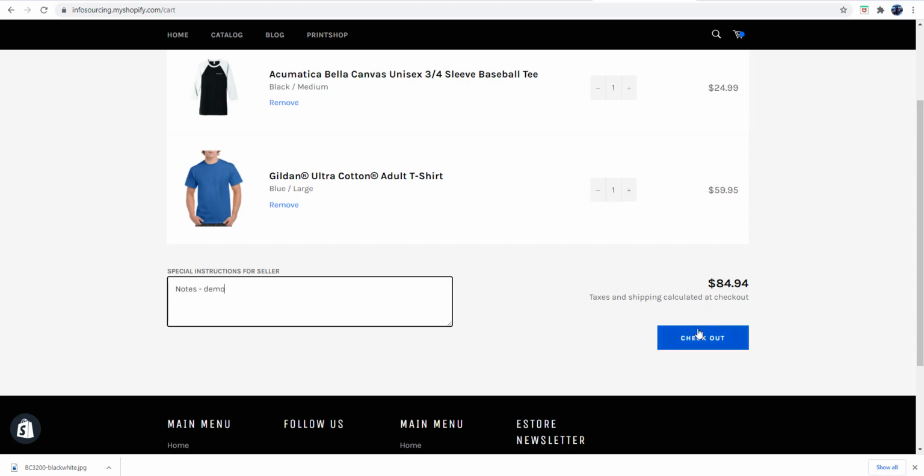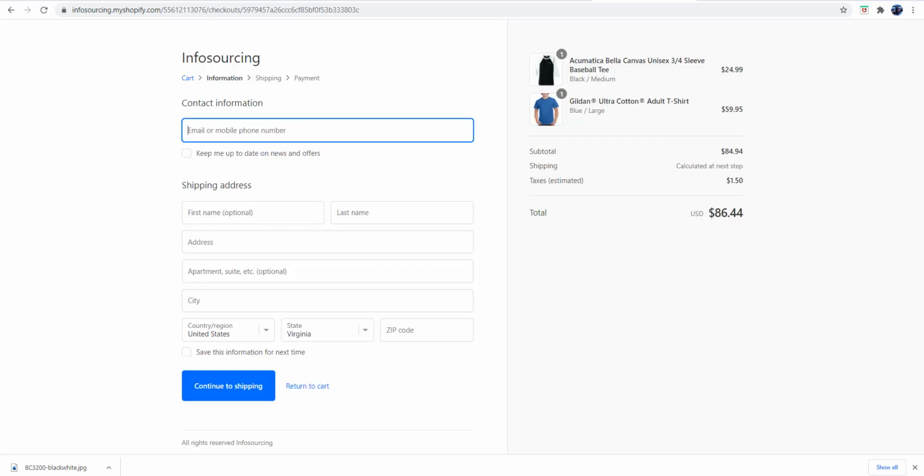I can specify the nodes and hit checkout. Now based on the shipping settings and payment settings, however you configured your checkout process, obviously it's a demo here, so I'm going to continue to use a fake credit card and also the information that I want to ship, and I will place an order from the Shopify website.